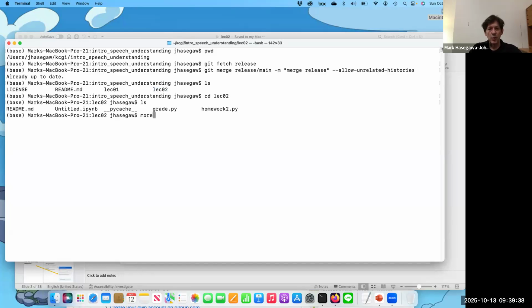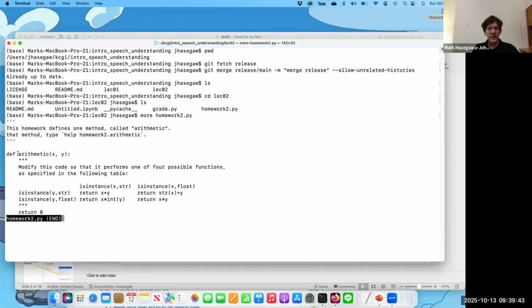You should be able to more homework2.py and see the contents and see that this week we're going to write a function called arithmetic of x and y that does different things depending on whether x is a string or a float, depending on whether y is a string or a float. That's the entire point of this week's lecture. The entire point will be to write a function that uses an if statement to switch between different activities depending on whether the x and the y inputs are strings or floats. So let me go back to the slides.